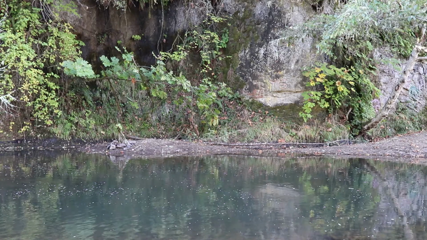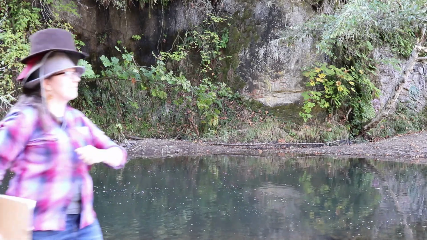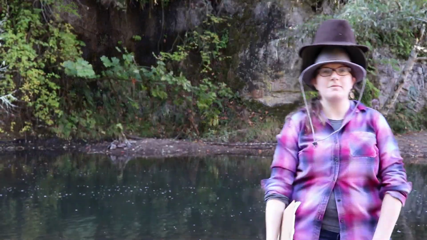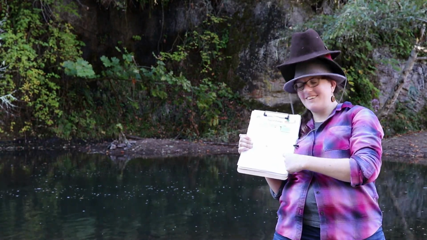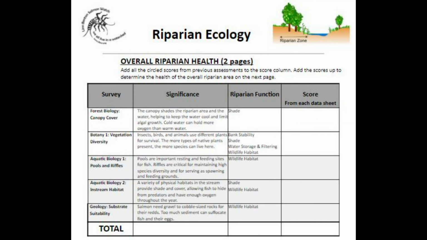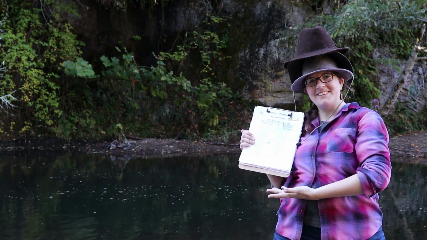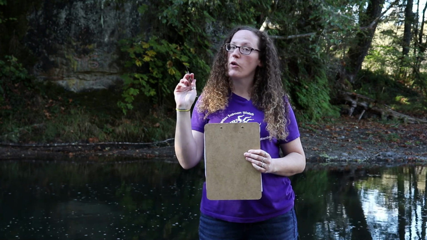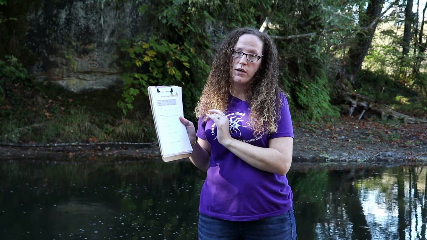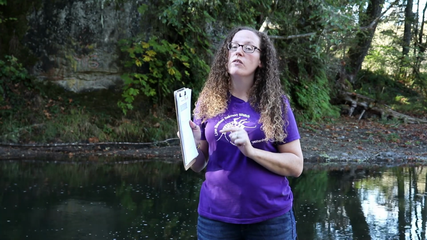You will see that each activity results in a score for the health of that component of the riparian area. When you've completed all of the activities, add these scores up to determine the overall health of the riparian area. Once you have the overall score, brainstorm ways that riparian area could be improved. For your riparian area assessment, all you need is a clipboard, a pencil or other writing utensil, and your riparian curriculum, which includes all your data sheets. Don't forget to take an adult with you, even though you won't be getting in the water to conduct these assessments.